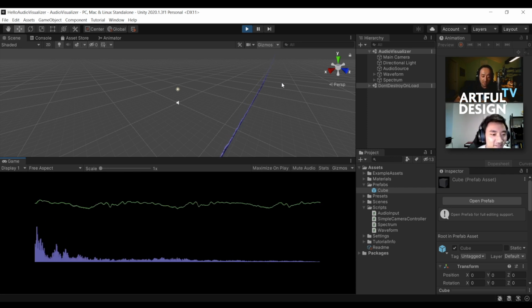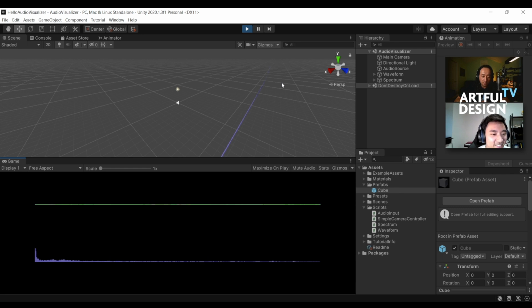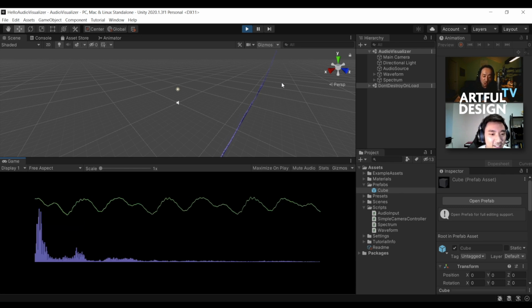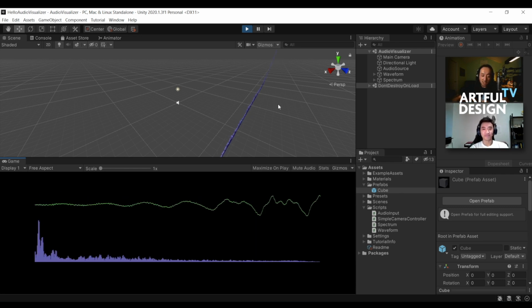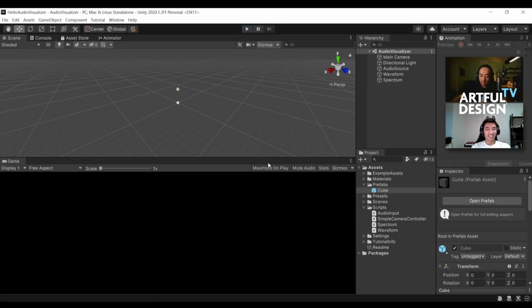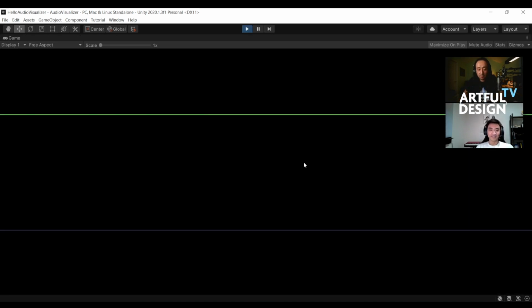Ooh, I like the pastel green. Yeah. Very cool. So I think we've actually done everything we set out to do. But before we wrap up, let's view this one more time, maximized on play, and see this in its near full screen glory here.